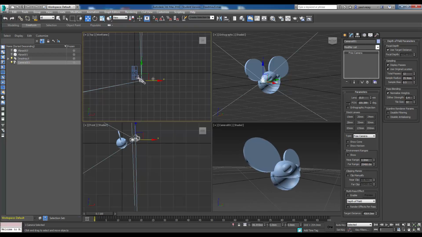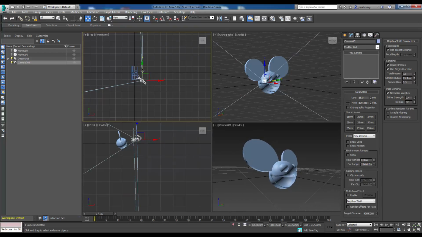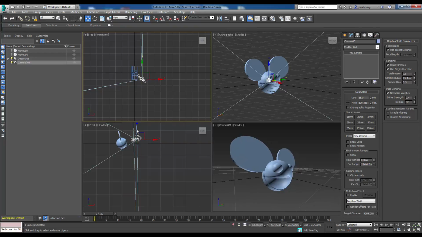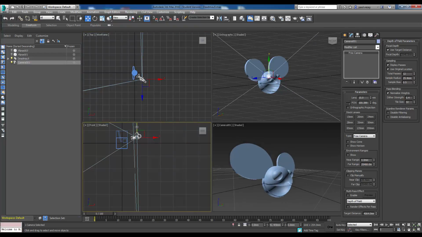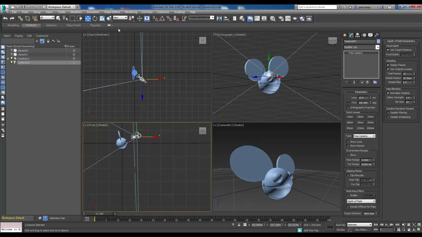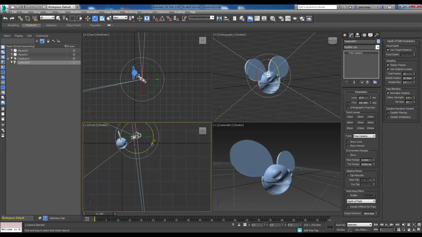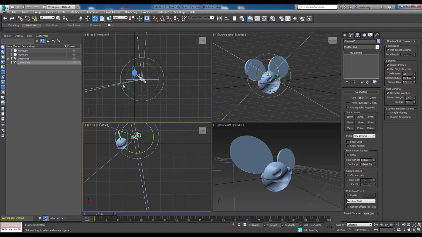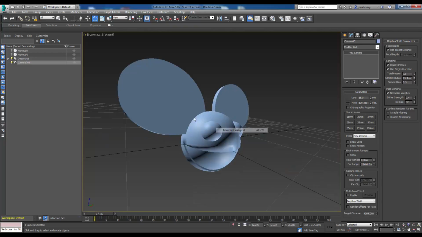All right, that's looking okay. And what I'm going to do now is move it up a small bit and maybe rotate the camera down slightly. There we go, just a little bit on that. And let's have a quick view on this one. There we go, not too bad.